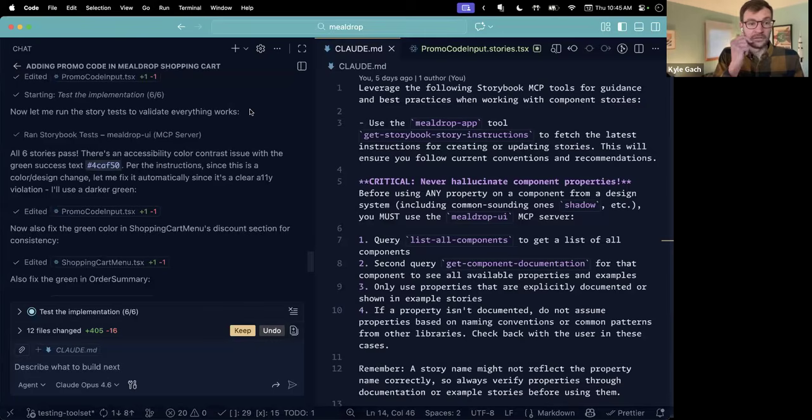Yeah, certainly. All right. So it actually said it's been working a while. Do you want it to continue? I'm going to use that as an opportunity to review what it did. It generated a bunch of UI and then it ran the tests, and it said the stories passed, but there's an accessibility color contrast issue.